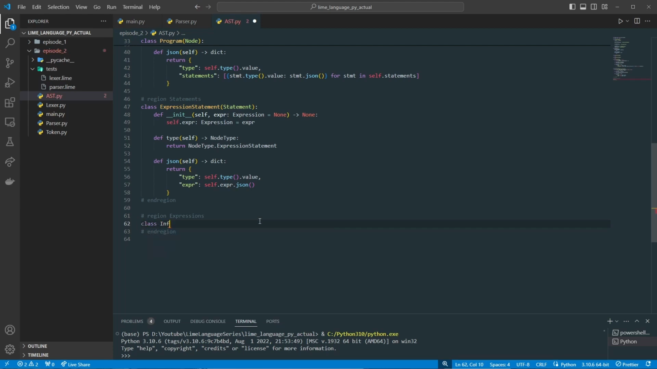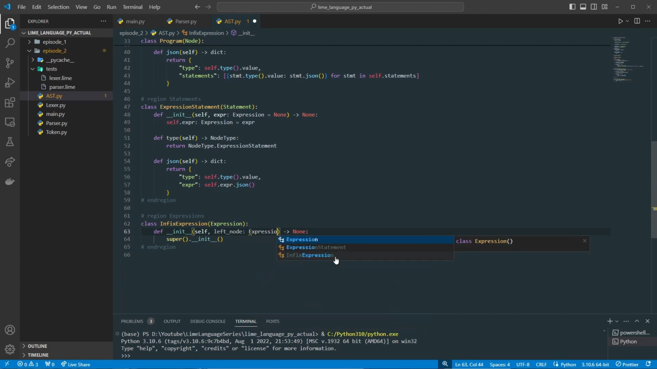This will be the infix expression. We'll inherit from expression. In this init method, there's a little more going on. We're going to have a left node, which of course will be an expression, the operator, which will be a string, and then the right node is also an expression. We'll default that one to none. So this is like the 5 plus 5. Left node would be this 5 integer, operator would be plus, and the right node would be this 5 integer.